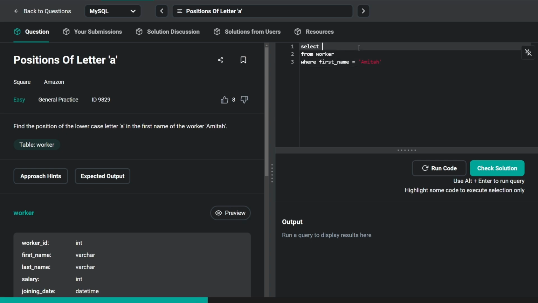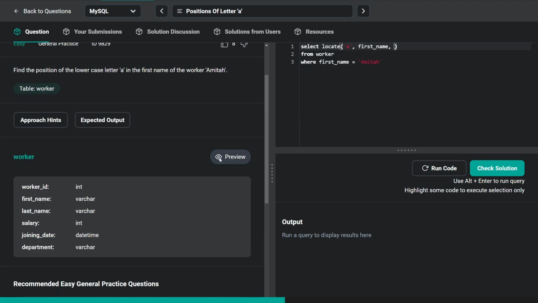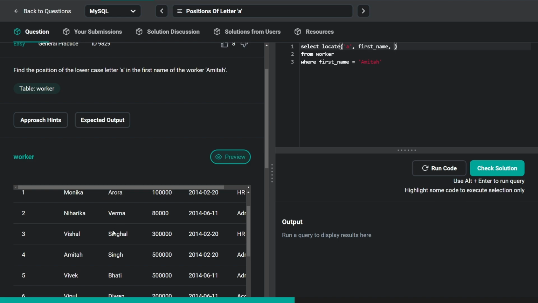Now we can simply use the locate function, and the first argument is what we are trying to find, the second argument is where we are looking for it, and the third argument is the position it should start. And in our case, because pretty much all the first names start with a capital A, locate is not case sensitive.